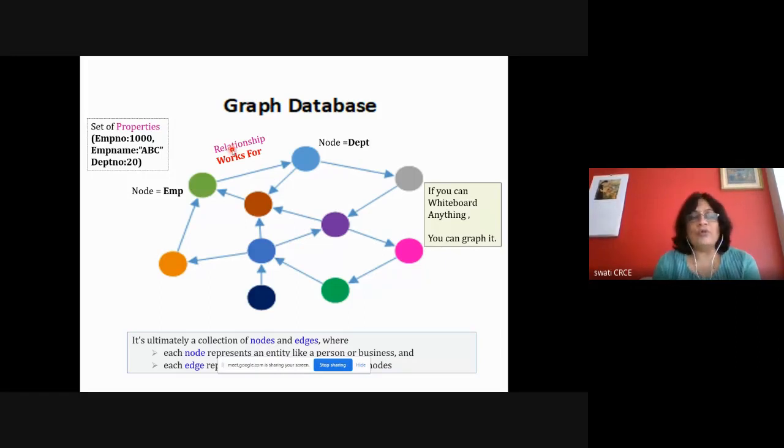Okay, a graph oriented database is a collection of nodes and edges. A node represents an entity like a person or business, and the edge represents the relationship between these two nodes. So a node is an entity like a person, employee, or department, and the edge represents the relationship between these two nodes. So when we are using graph oriented databases, we focus on the relationships between the nodes.